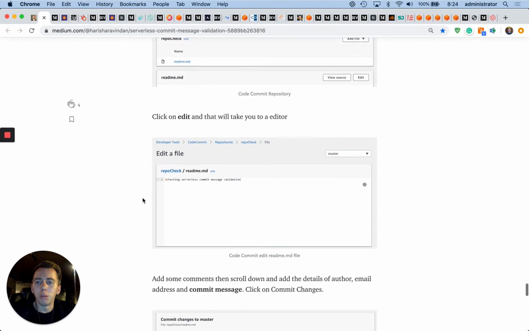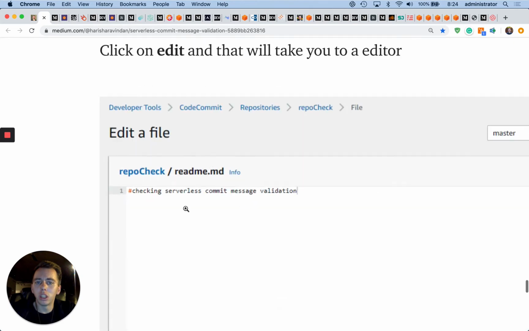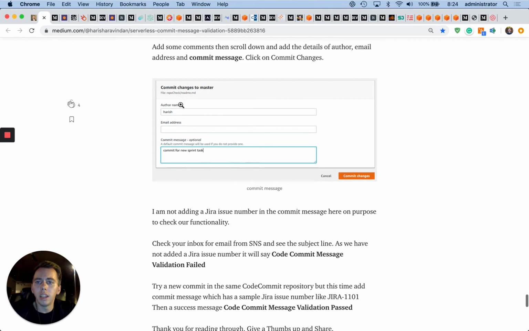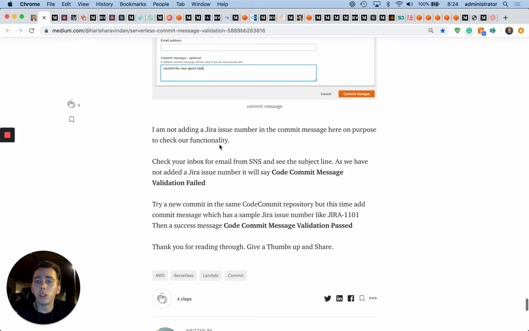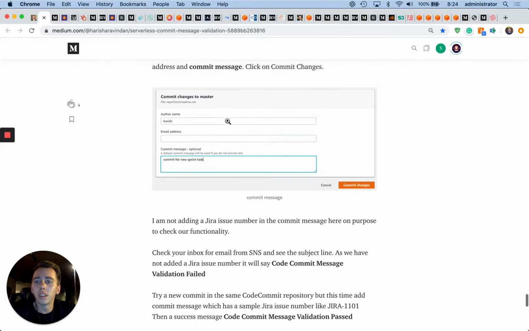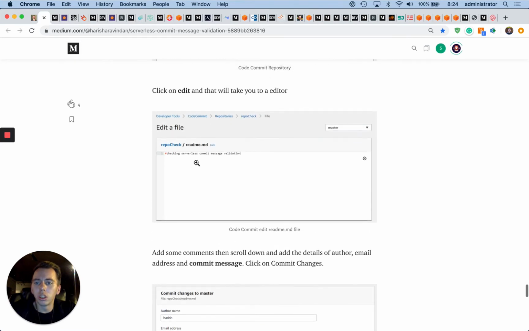And so now it's ready to be tested. So he's going to edit the file here to trigger it, and then he's going to hit commit changes. And that's pretty much it. And it says that because this commit message here.